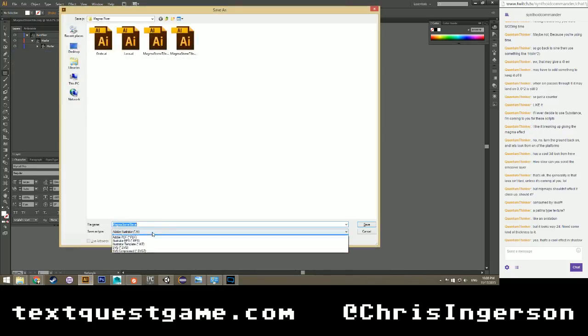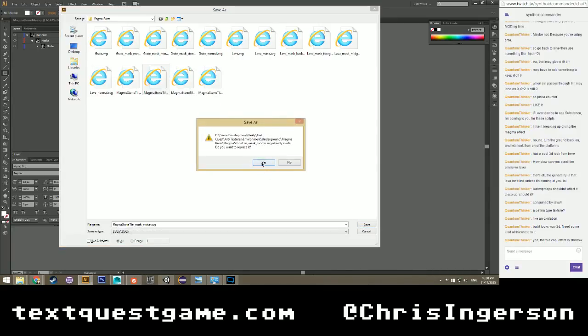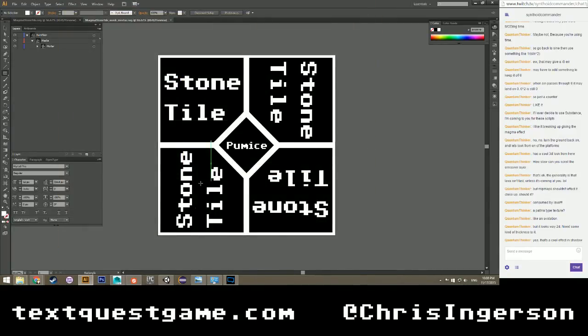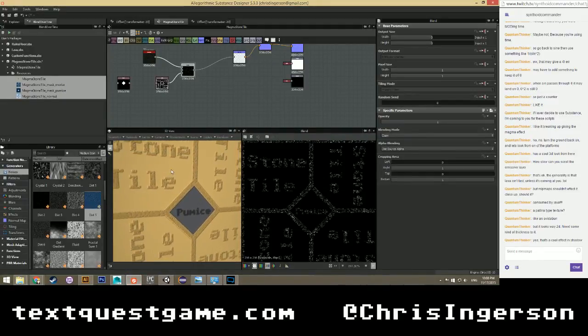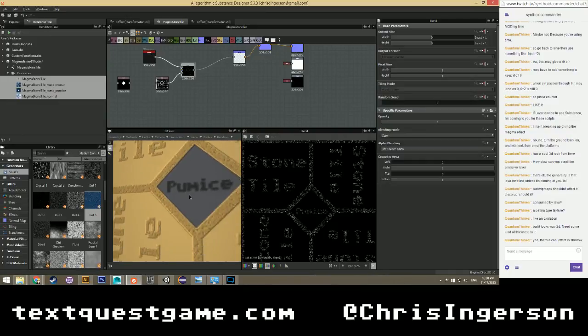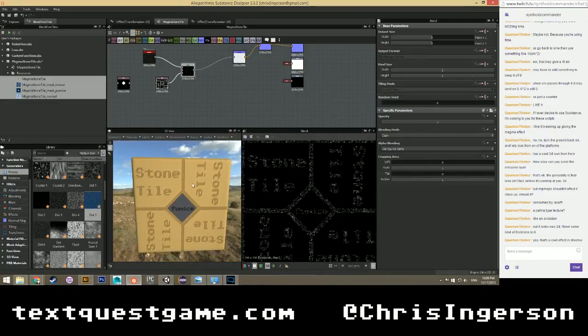And now we can save this out as the correct SVG, which is going to be magma stone tile, pumice, magma stone tile, mask mortar. Yep, replace it. Hit OK. And then there we go. So now our text is actually showing the correct stuff. Okay. So that's all the basic stuff.